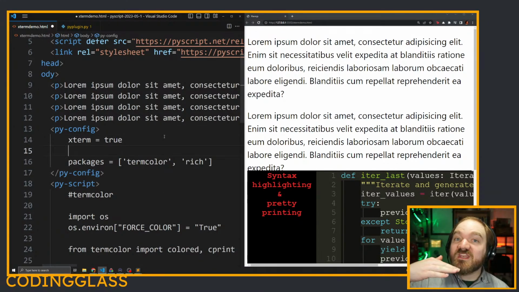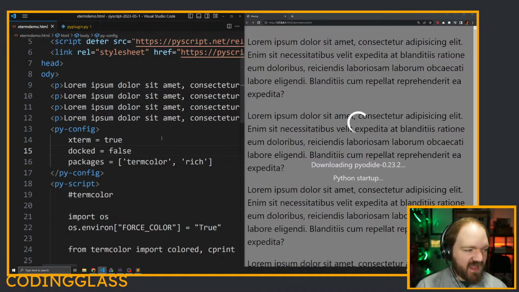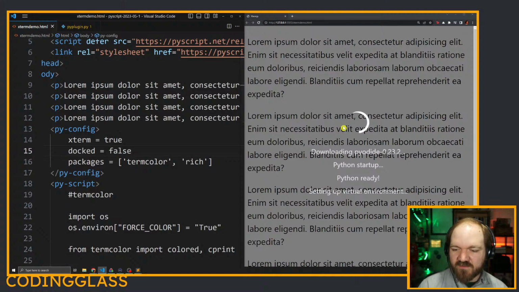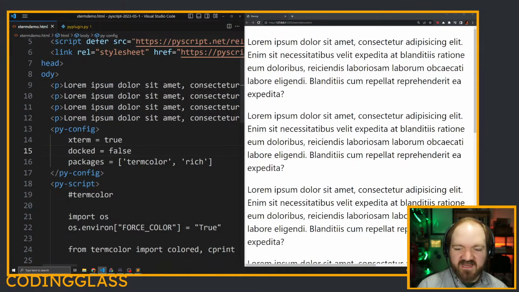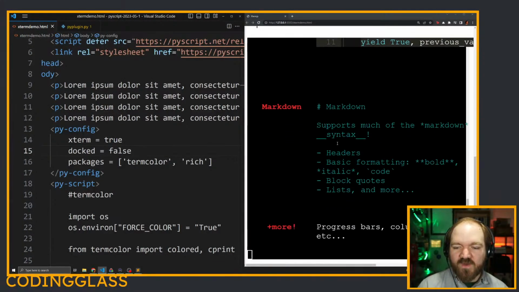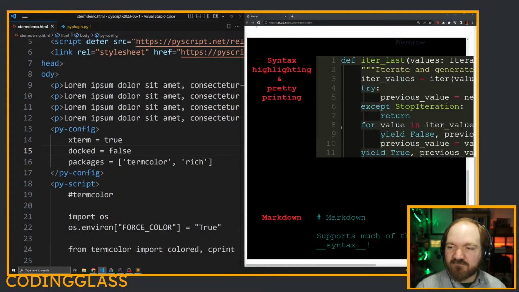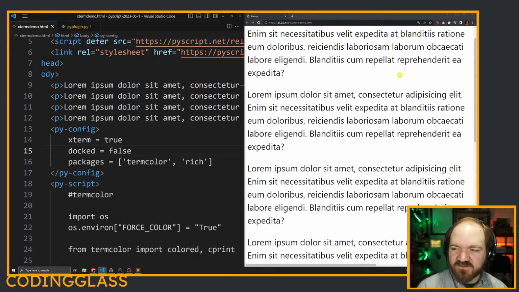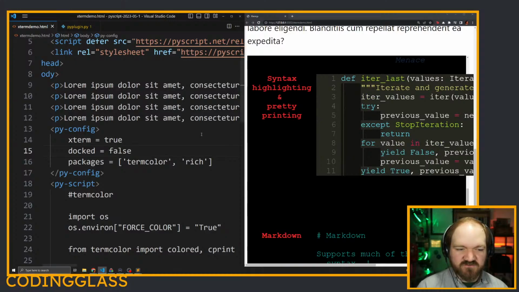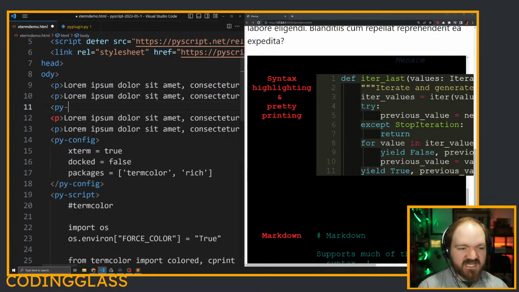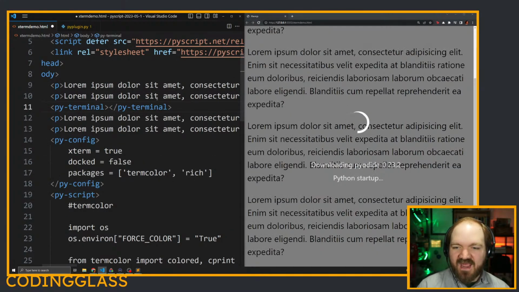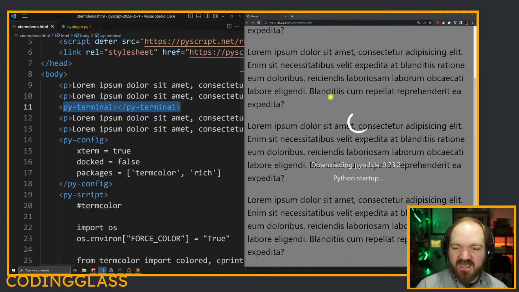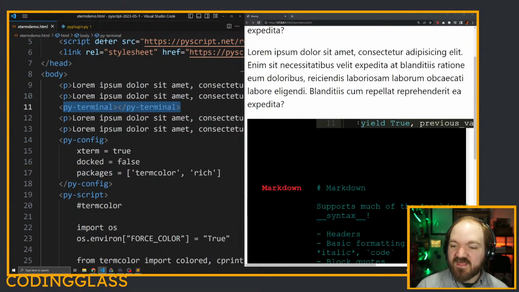The bottom of the window, I should say. If you want to restore the previous behavior, you can add this docked equals false parameter to your PyConfig, and that will make it an actual rendered element at a specific place on the page itself. You can scroll down to it. I can sort of place it down here, or just like before, I can add a PyTerminal element to the page, and the PyTerminal will be slotted in there when it appears, right?